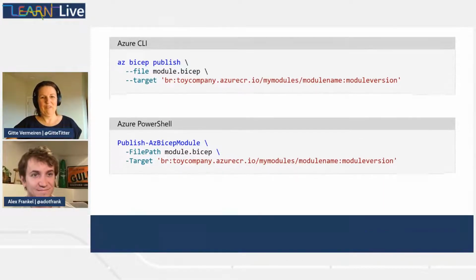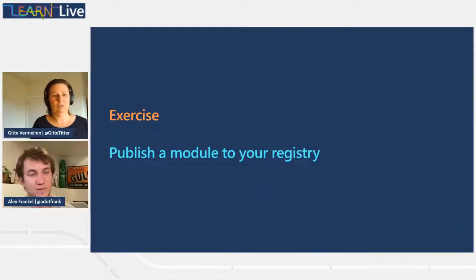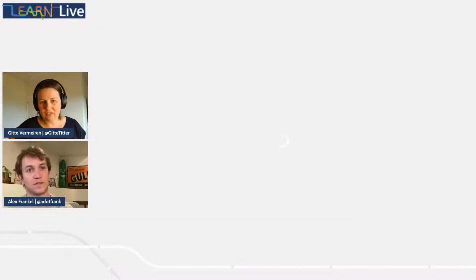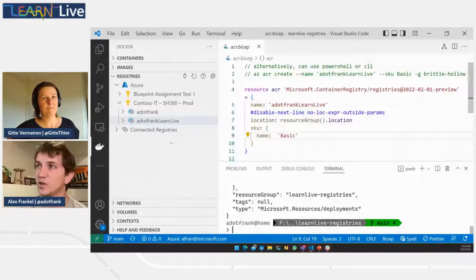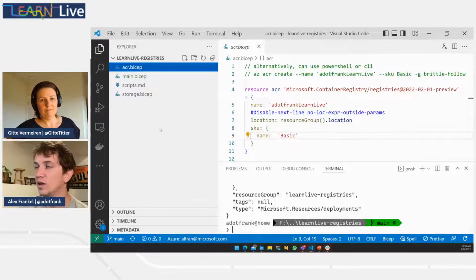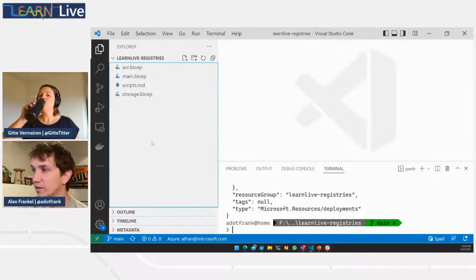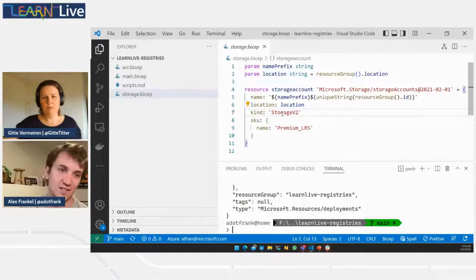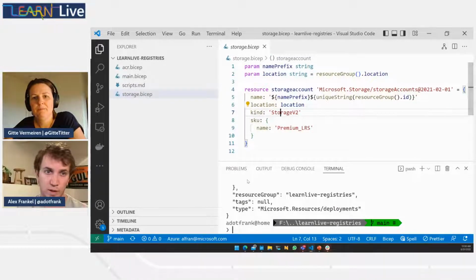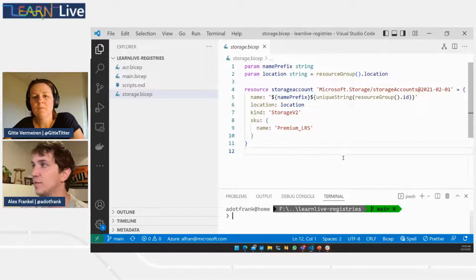Cool. But let's show people how they can actually publish a module. So let's switch again to VS Code. Okay, so we are done with this ACR file because we already created our container registry. This isn't exactly what's in the Learn module, but I wanted to keep it really basic so we can focus on what's relevant to this demo.